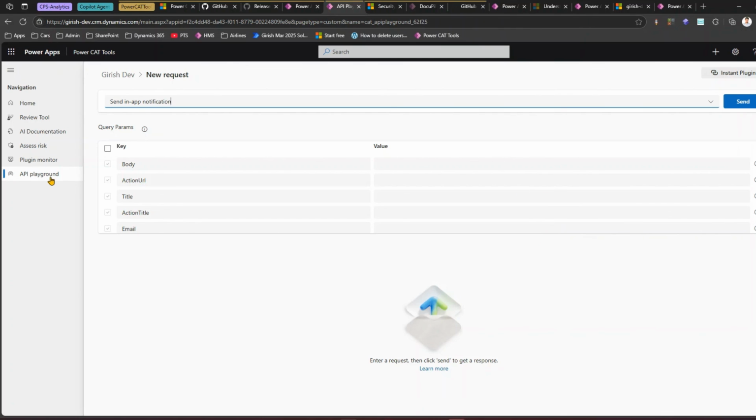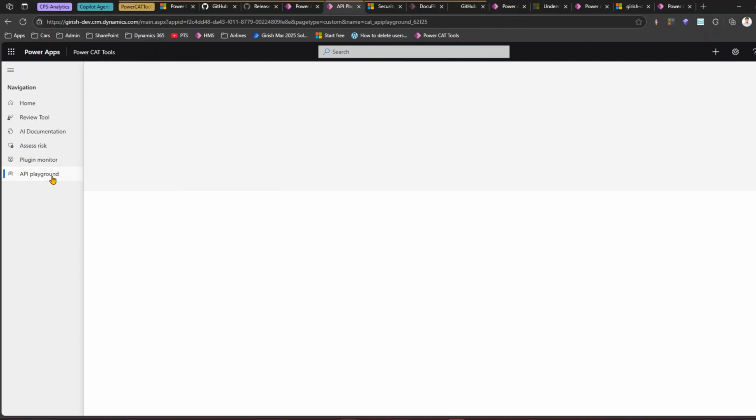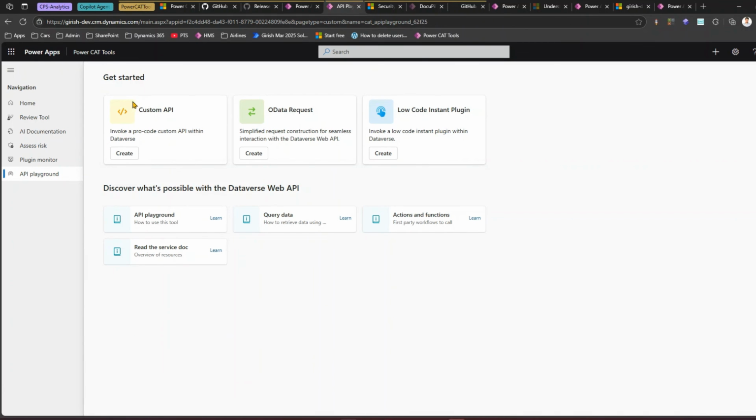So that's it, folks. This is all about API playground. I would advise and I would highly recommend this tool for the developers to test the custom API or data request and low code instant plugin.